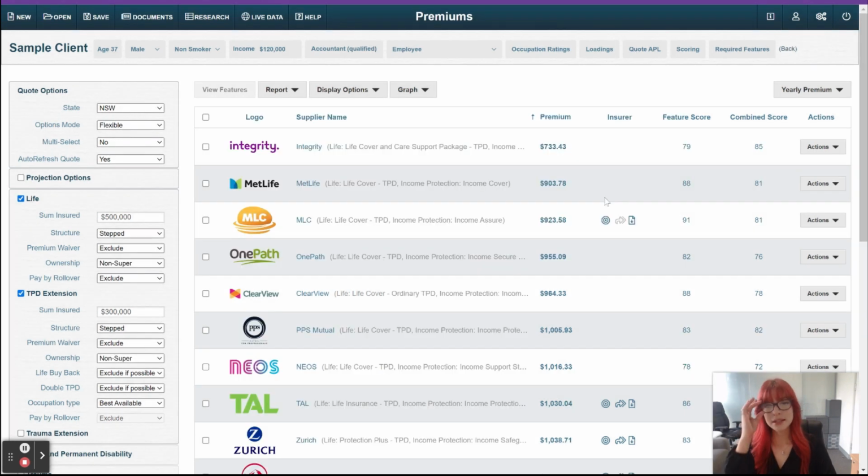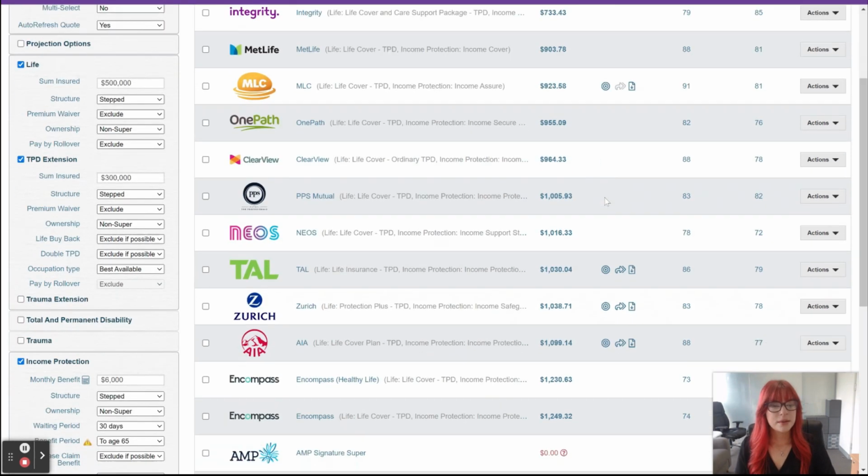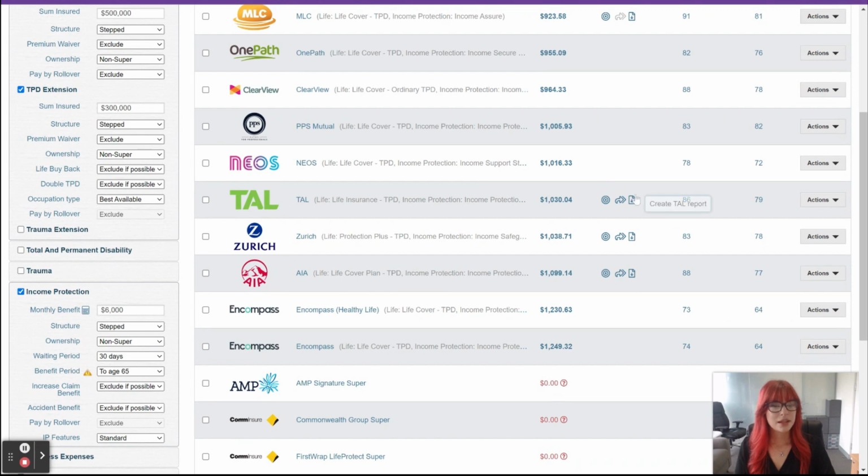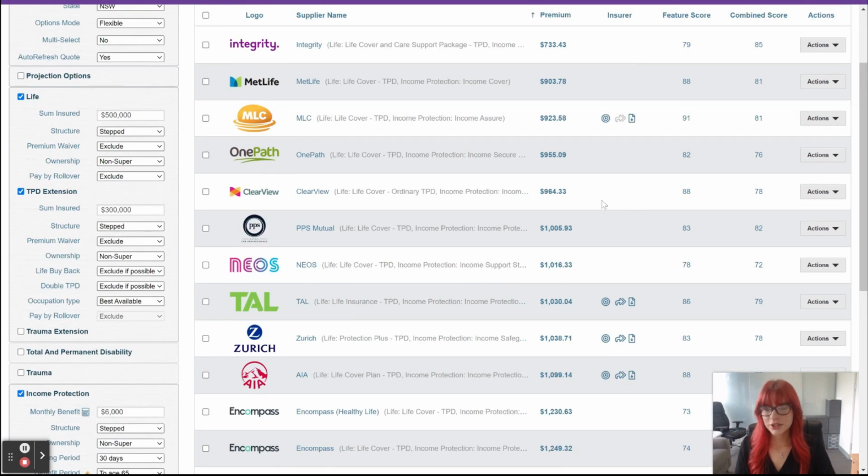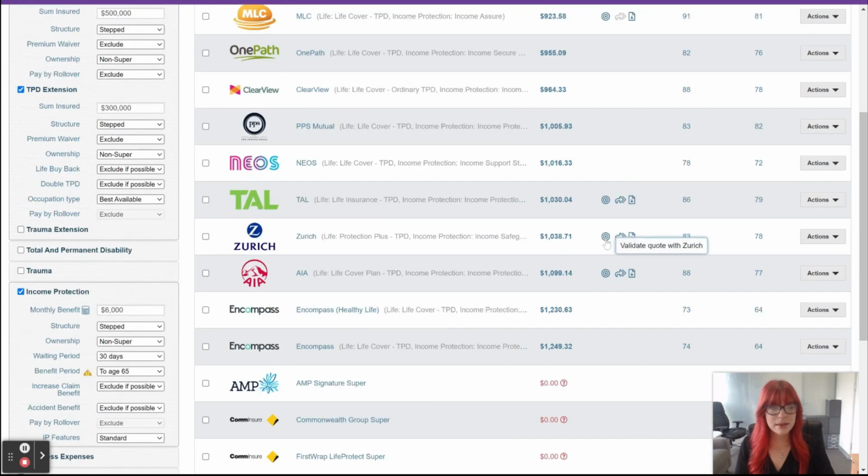The insurer column is where we can validate the premium on screen. We have that available with these insurers, but we're always working on connecting with more insurers as well to get those links across. So for example, with Zurich, if I click on the little bullseye, it's going to validate the quote on screen, which just tells us that Zurich has matched that premium from their information.